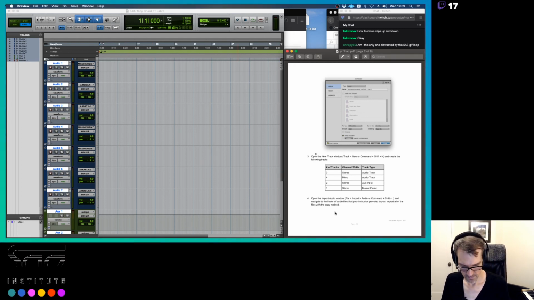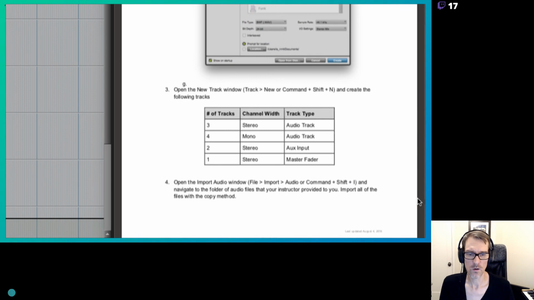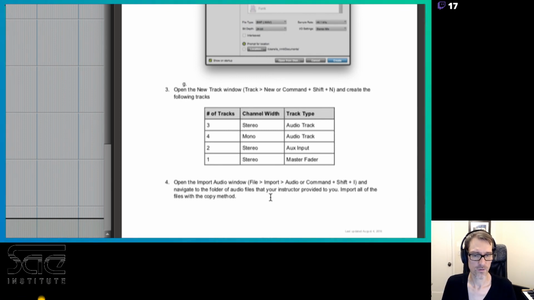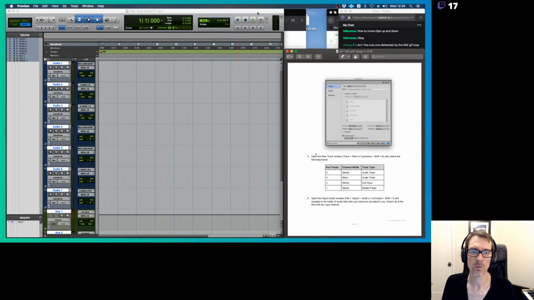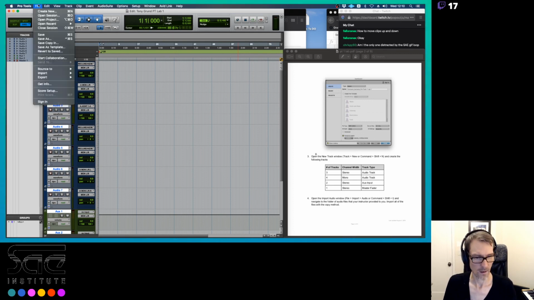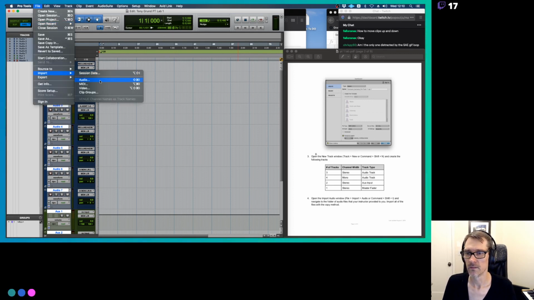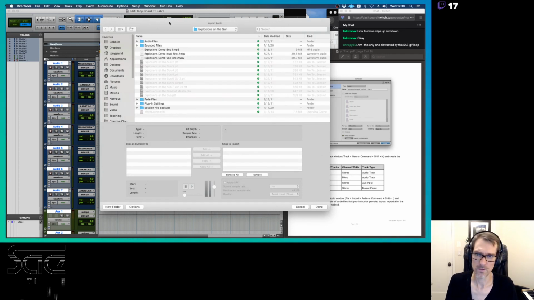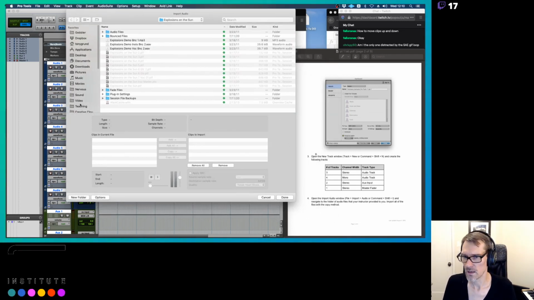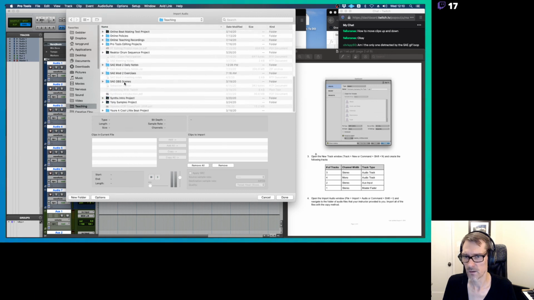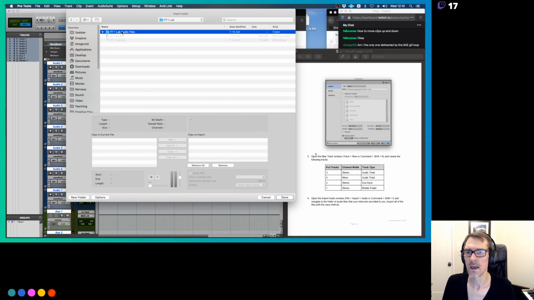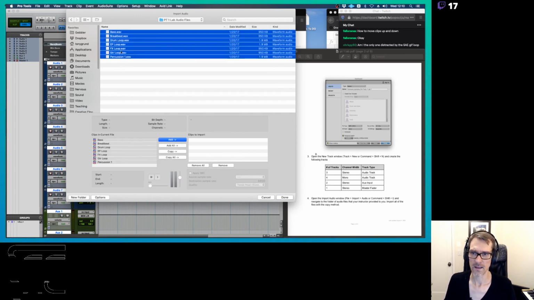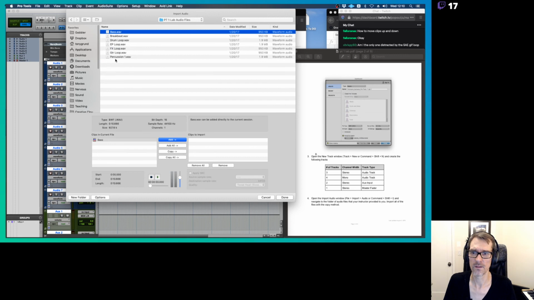Now it says, step number 4, open the import audio window and navigate to the folder of audio files that your instructor provided to you. Import all the files with the copy method. So what we're going to do is go to File, Import Audio, which is Command-Shift-I if you care. I'm going to go into my teaching files and go to the exercises, PT1 Lab. And here's all my audio files. I can hold Shift to select all of them. Click on the first one, hold Shift, select all of them.